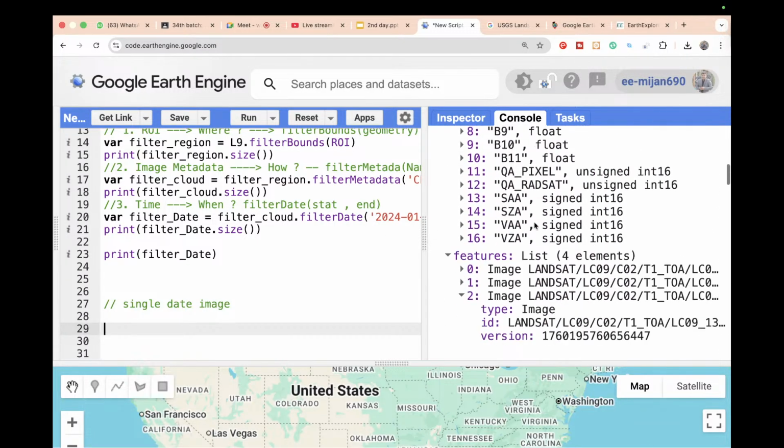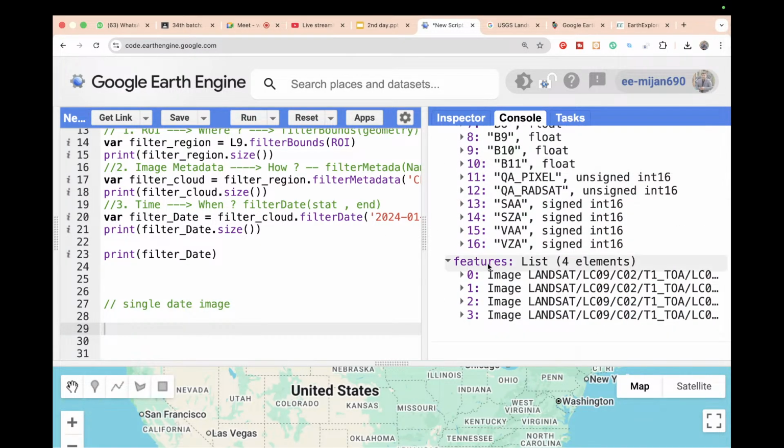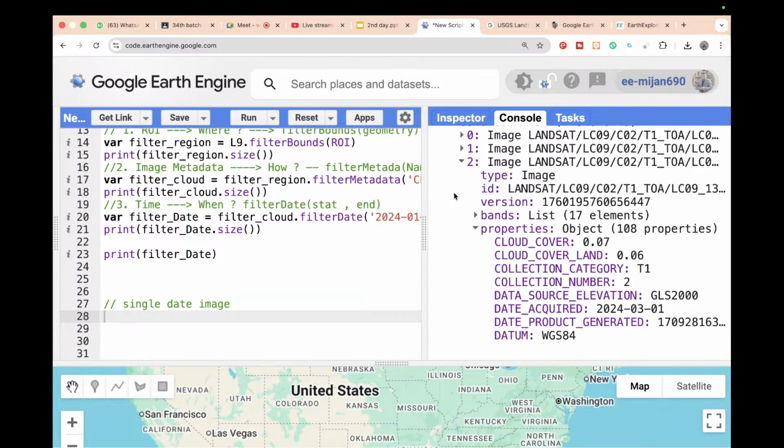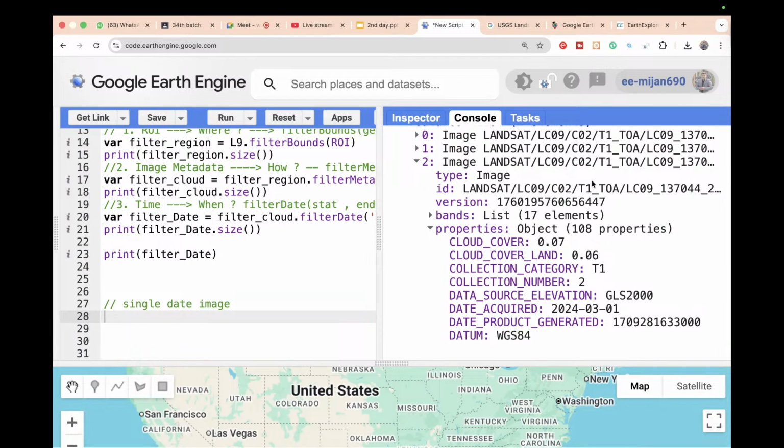So let me show you how I can visualize this type of single image. Suppose this image, this image, this image I want to display on my map as a single date image. For that, just click here, and you can check the ID. Every image has an ID.